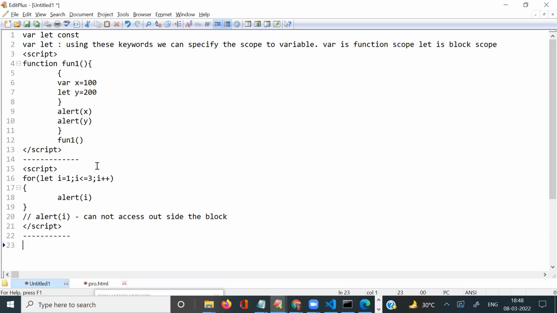Any queries we have on this point? Yeah, I have a query. If we define the variable outside the for loop, will it work for both let and var? Outside the function, like in the first example, then it becomes a global variable. So in that case, let and var will behave the same.